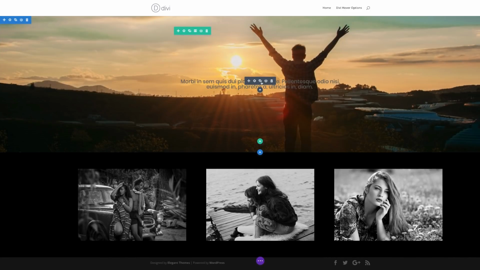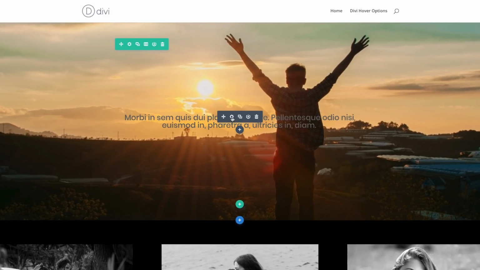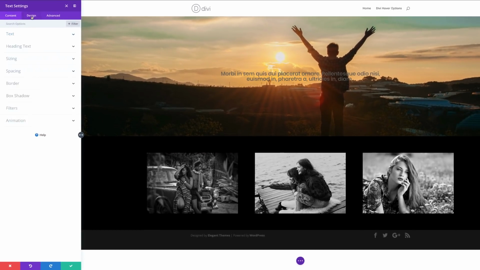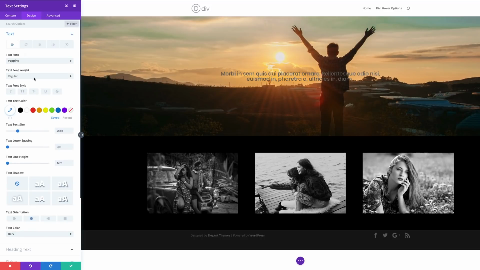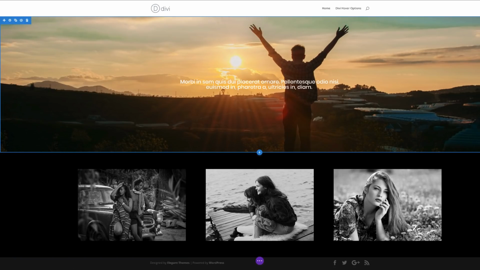Okay, so all we have to do now is go in and change the color of this text. So I'm going to go in here, click on design, text, change that to white, and then I'm going to save. Okay, so the feature I'm going to talk about now is where we can link a complete section, a row, or module to any page that we want. So let me show you where that is.